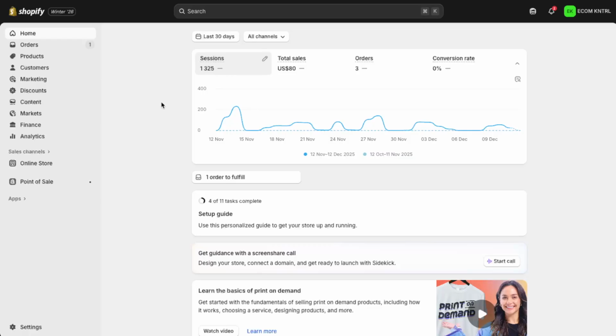First, log into your Shopify account and go to your main Shopify dashboard. This is the home screen where you can see your orders, products, and store overview. Make sure you're in the correct store if you manage more than one, because you'll be buying a domain specifically for that store. From the dashboard, look towards the bottom left corner of the screen and click on Settings.